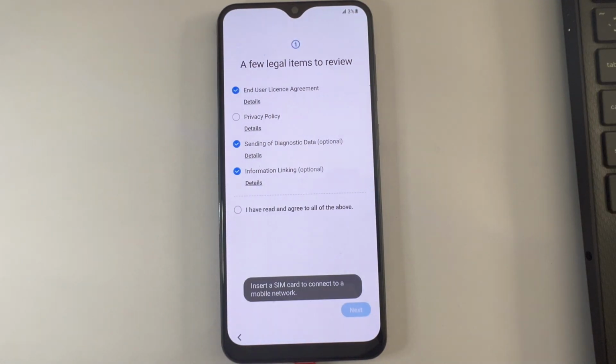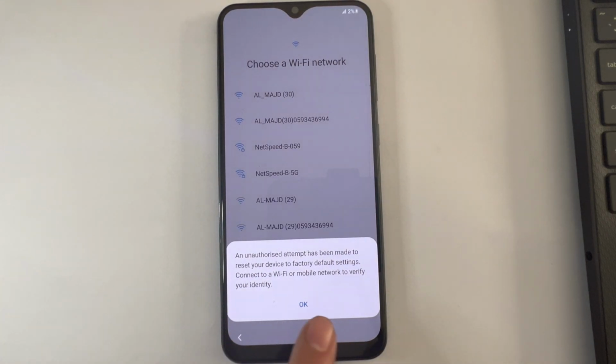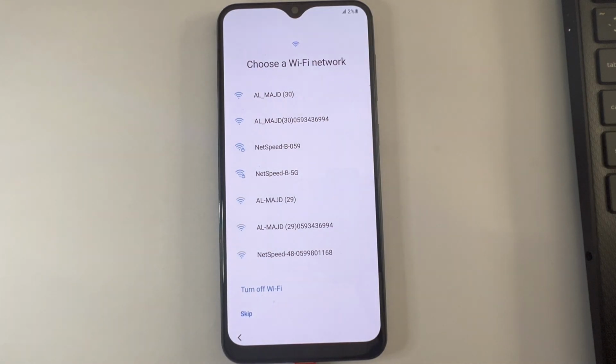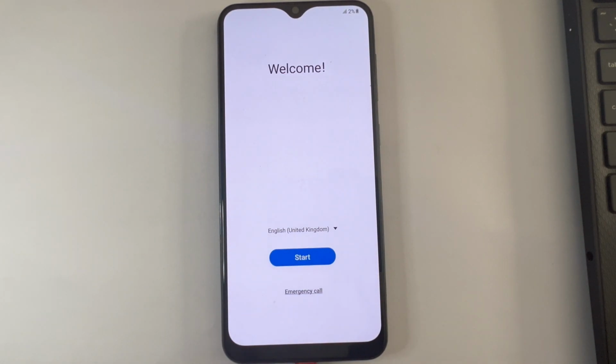In today's video, we'll be explaining how to bypass the FRP on the Samsung A50. If you're facing this issue and need a solution, you're in the right place. We'll walk you through the steps in a simple and easy to follow way.